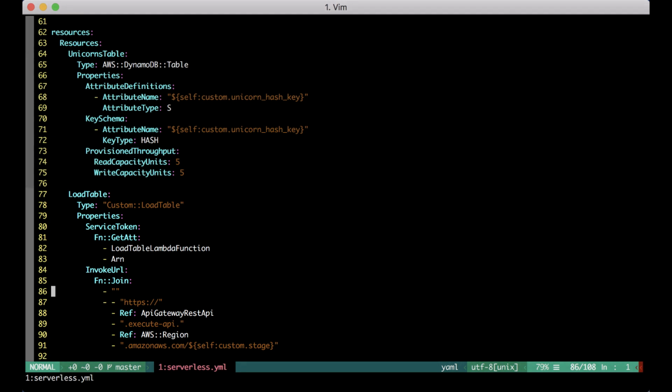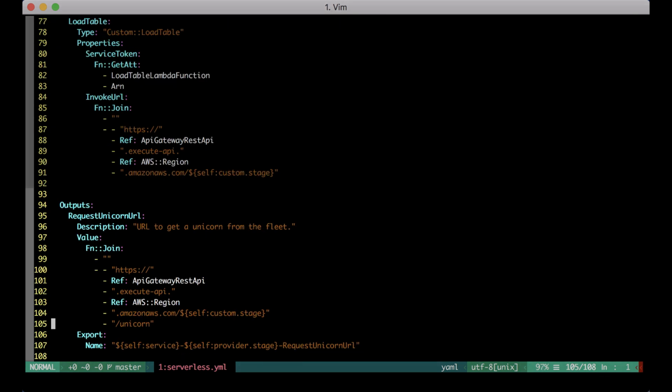Moving to the end of the file, we have the output section. The output section lets us define information from the stack that we want to make available. In our case, we make available the URL endpoint to invoke our function via API gateway.